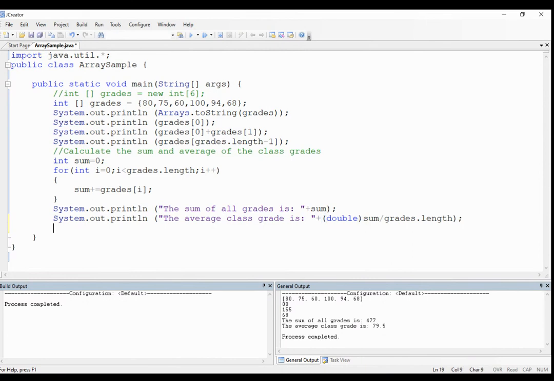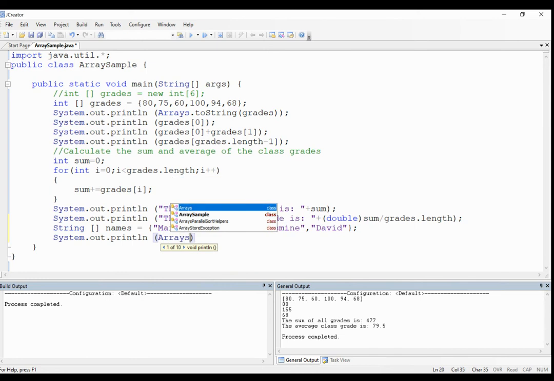We can also create another type of array, let's say of type String, with square brackets, and let's call it names. You can do the same thing. So they have names: Maria, Bob, Jim, Jasmine, and David. That's another example of an array. If you want to print that, we always use Arrays.toString. Put the name of the array inside, so here we have names. That's going to print the entire array.